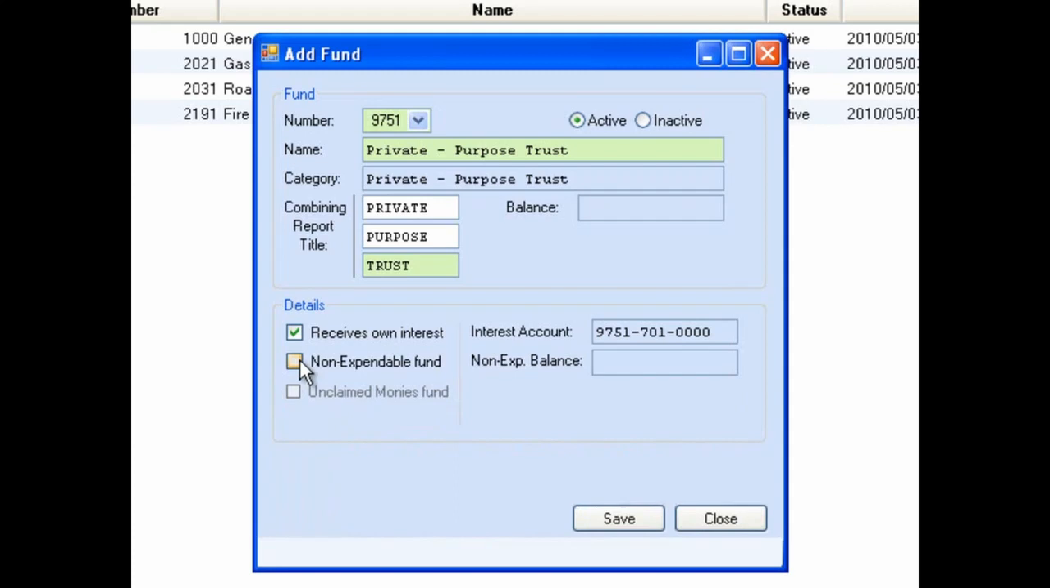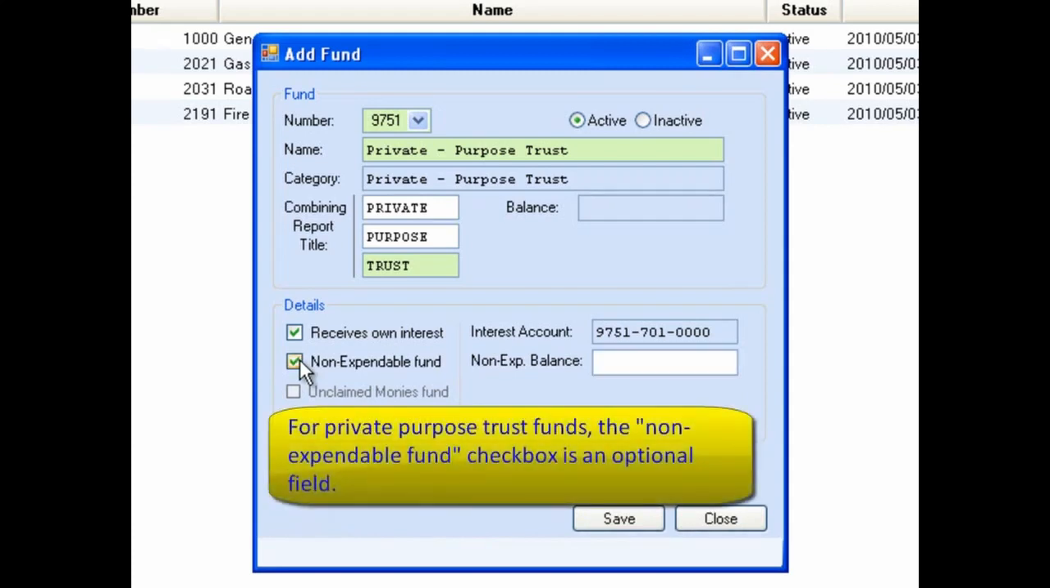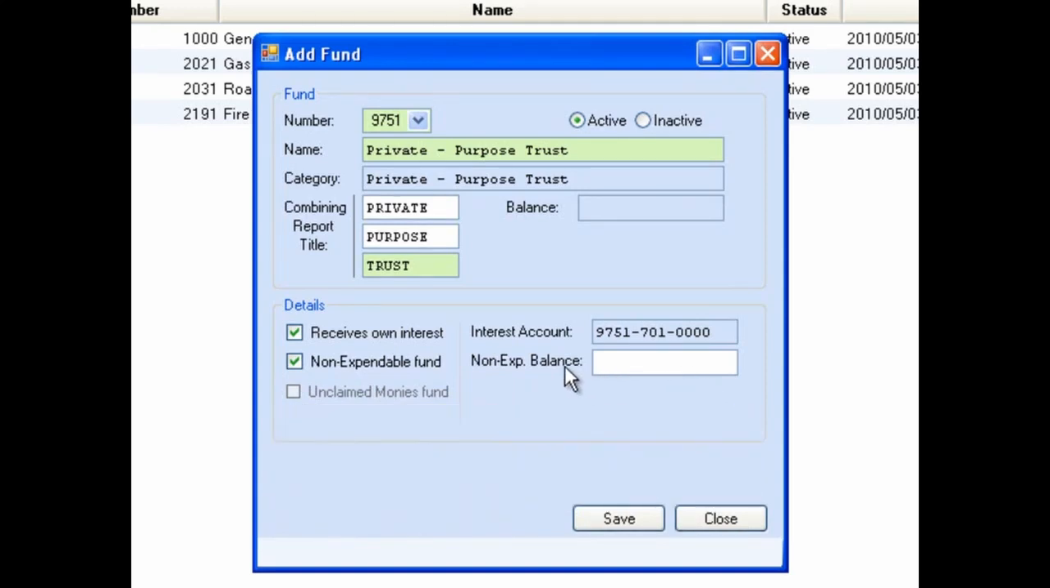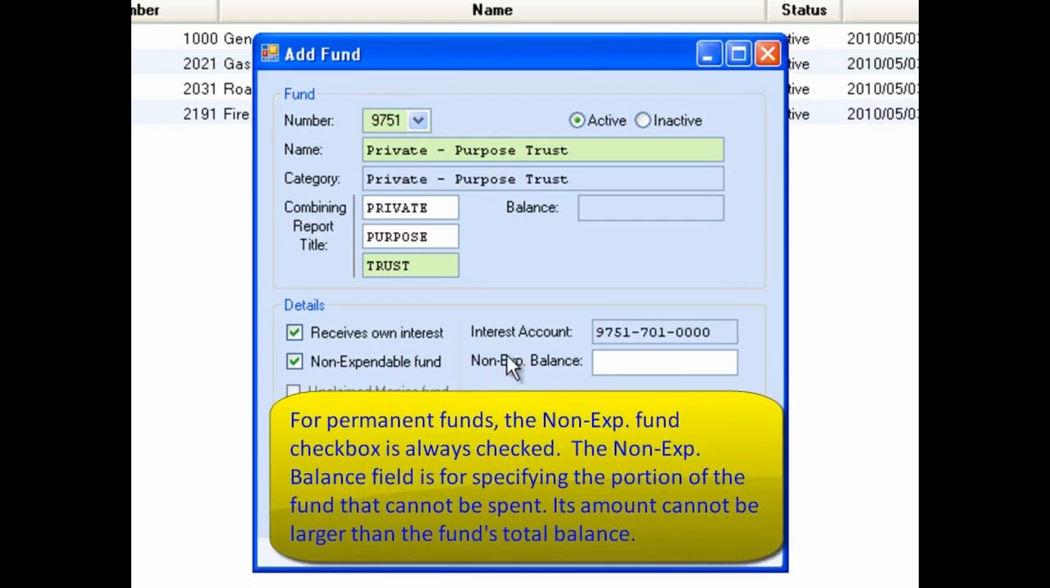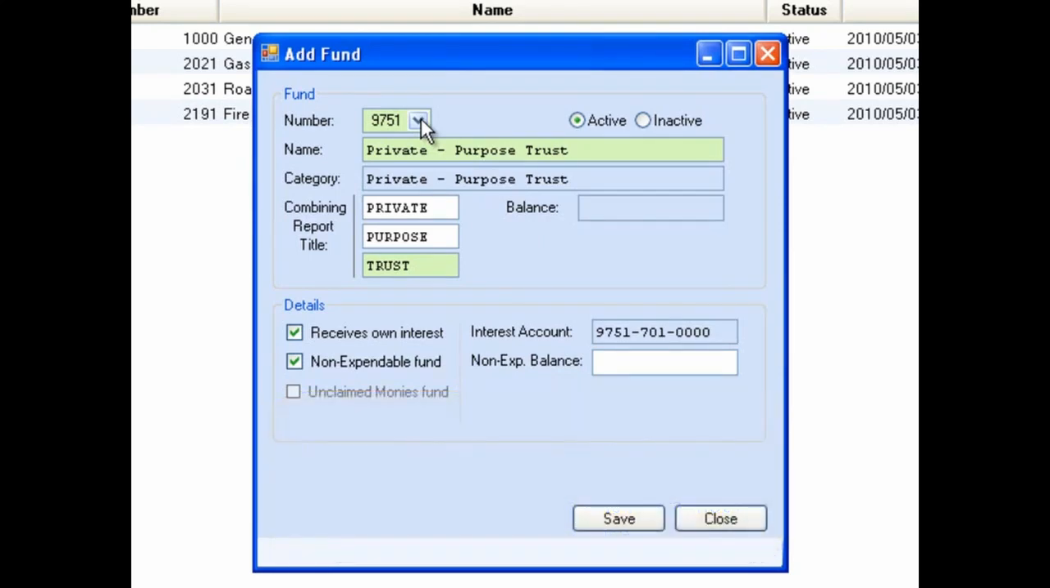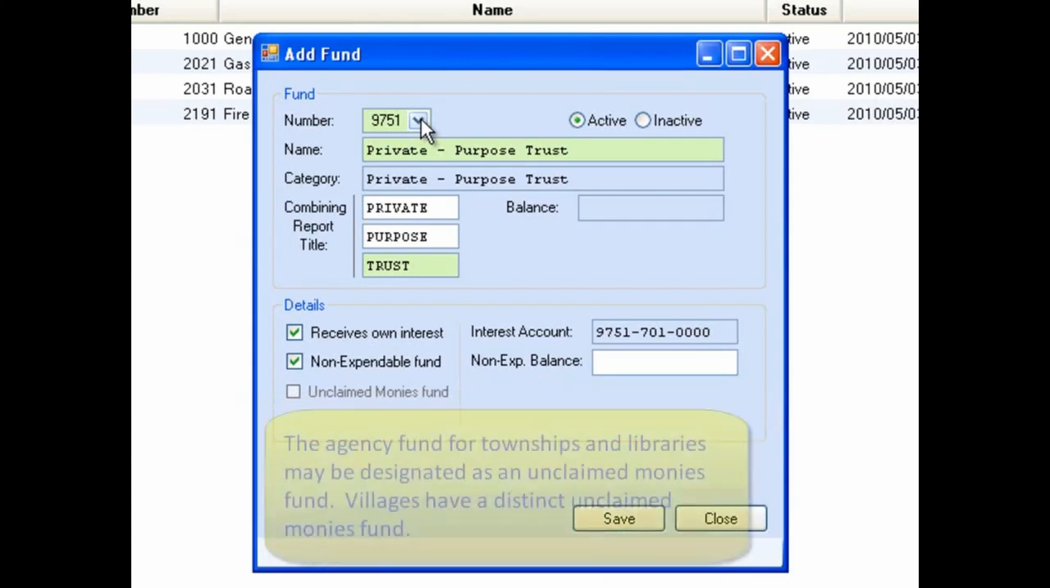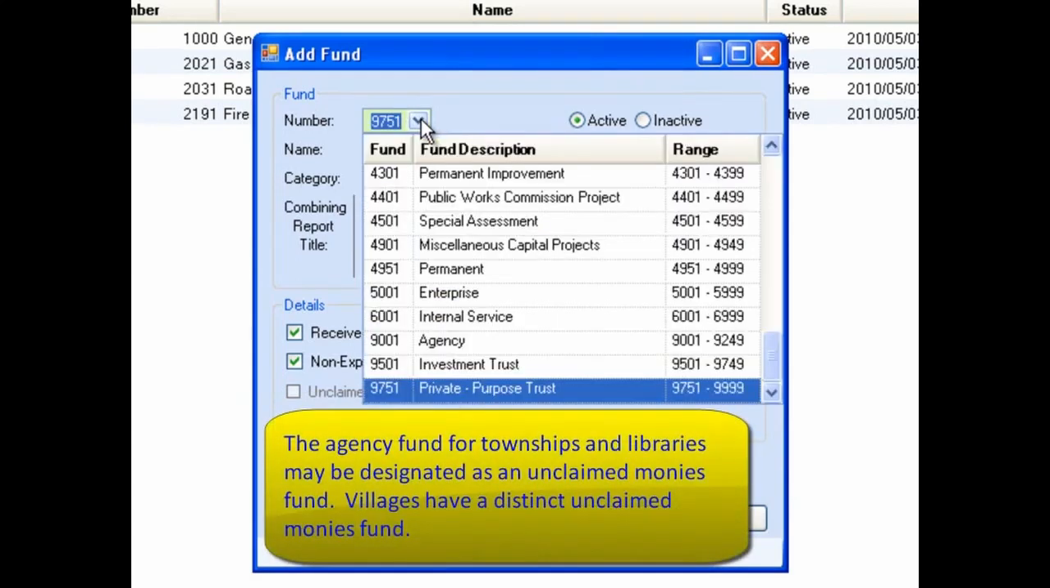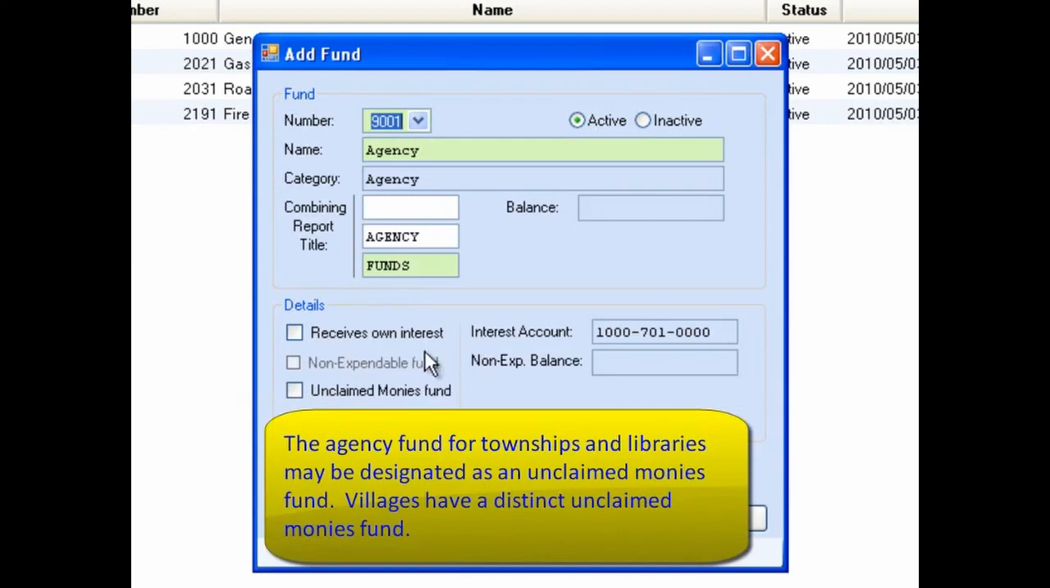For private purpose trust funds, if the non-expendable fund checkbox is checked, the non-expendable balance field becomes an optional field. For permanent funds, this checkbox is checked by default. This field is for specifying the portion of a permanent or private purpose trust fund that cannot be spent. It cannot be greater than the fund's total balance. An agency fund for townships and libraries may be designated as an unclaimed monies fund, while villages have a distinct unclaimed monies fund type.